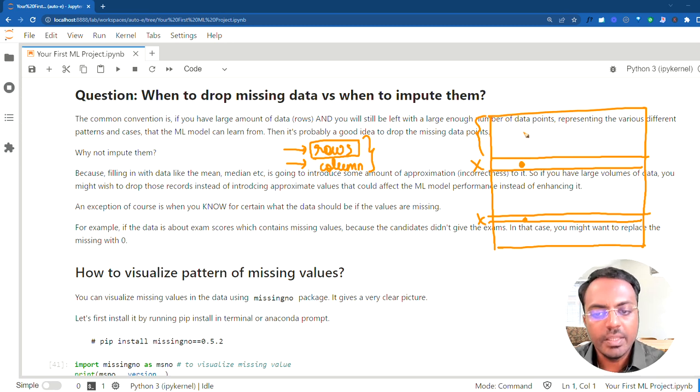Similar logic applies for the column also. Suppose you have a column here that has a lot of missing values. So these are all missing values, let's say, and some amount of values are present as well. Now, if you impute these missing values, this is going to introduce a lot more uncertainty and a lot more incorrect data into this column. If that is the case, you are better off removing the entire column itself rather than corrupting the data set.